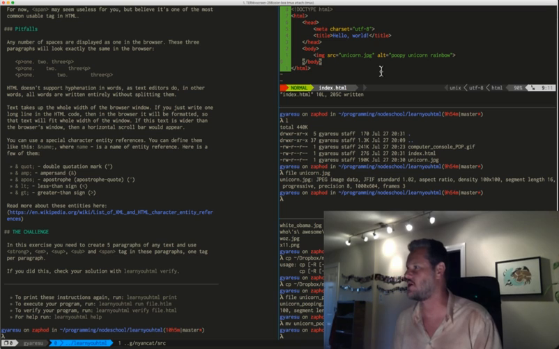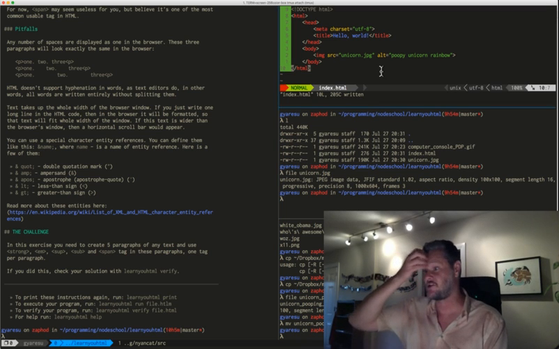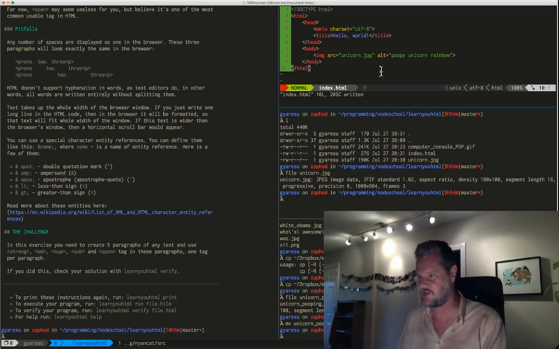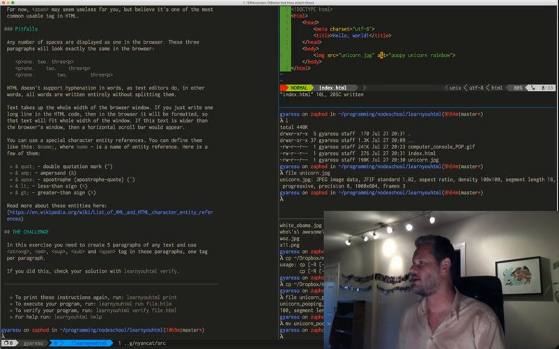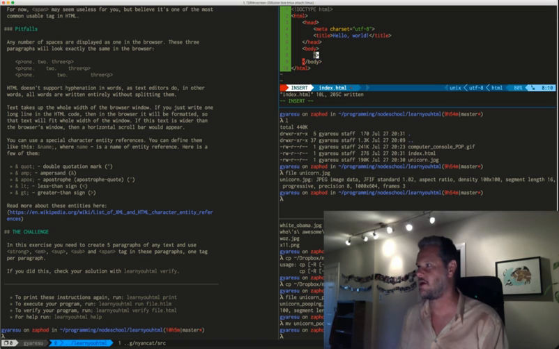What's the challenge down the bottom there? In this exercise, you need to create 5 paragraphs of text and use strong, em, sub, span tags in these paragraphs, 1 tag per paragraph. If you did this, check your solution with learnyouhtml. All right, so we don't need our poopy unicorn anymore, and we can, in fact, do a paragraph.